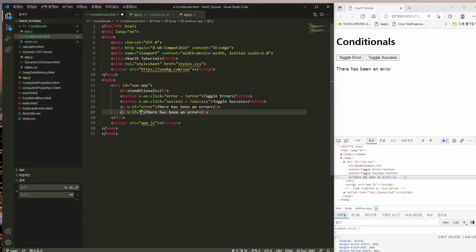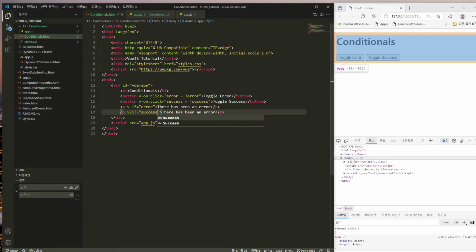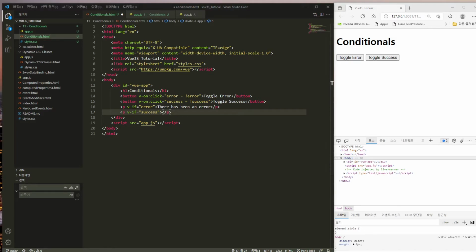So we'll save that now and check this out. So we can toggle success, and it still says there has been an error, and that's because we've not changed this. Instead we'll say, woo, success, or something like that. Okay.